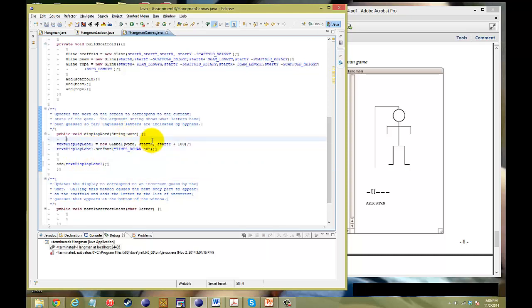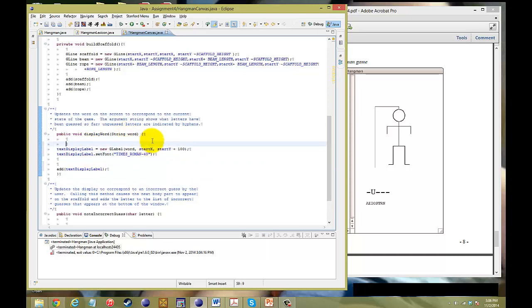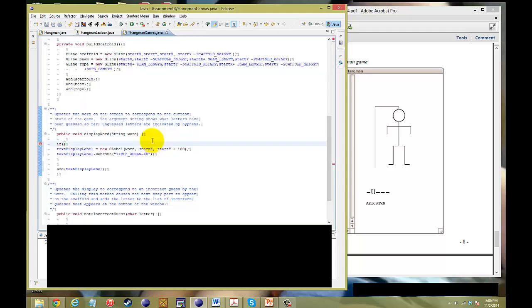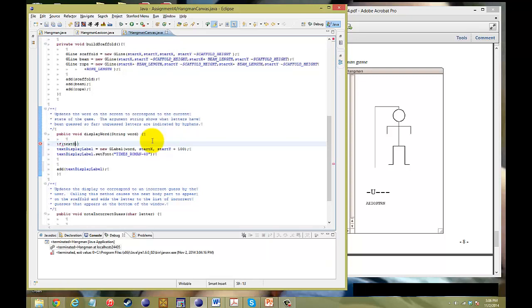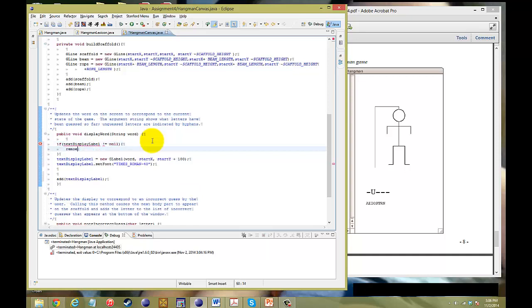Now again, if you don't want to mess with overlapping labels, which will happen if you don't do this, when you call it, it's going to overlap the old label with the new label. Make sure you clean up the old labels. So we're going to hit if the text display label is not equal to null, so maybe meaning that there's something there. Okay, we want to remove it, and we want to call that before we actually create our label, because we want to delete the pre-existing label first before we create a new one. See? As long as it's not null.